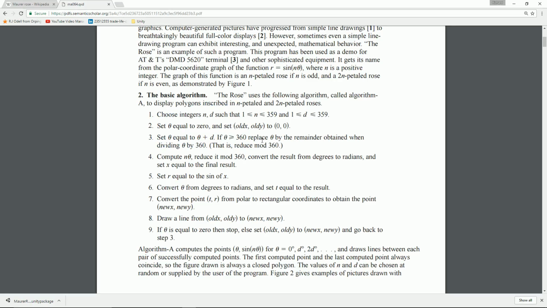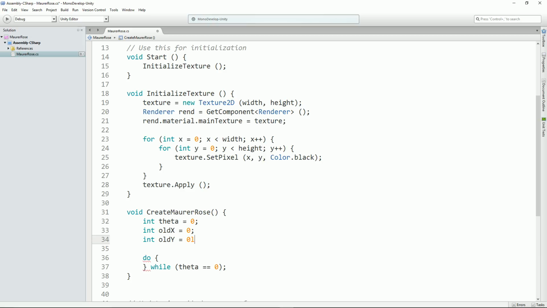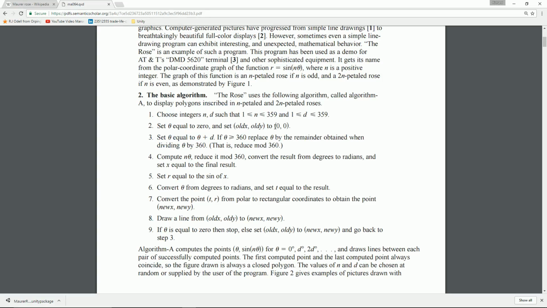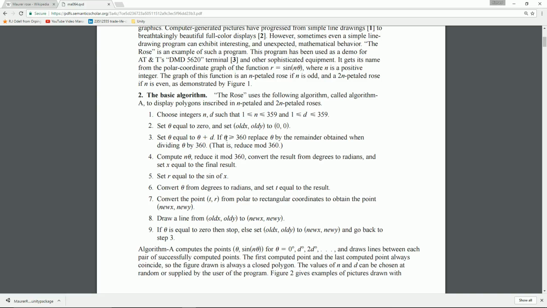Okay, so we're going to have an old x and an old y. So let's just do that. Int oldX equals 0, int oldY equals 0. Alright, okay, so set 0 to 0 and set old, there you go. Now set theta equal to theta plus d. If theta is greater than 360, replace theta by the remainder obtained when dividing by 360.